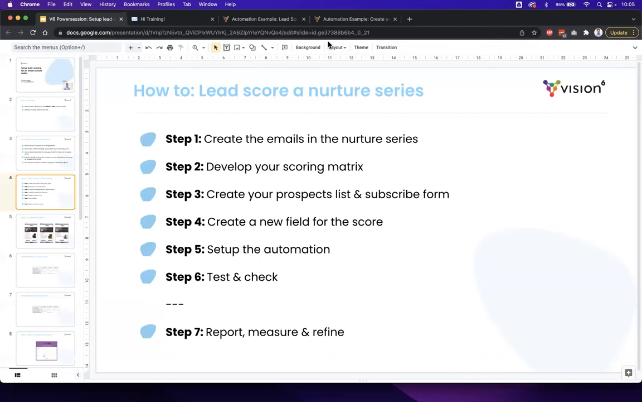So essentially what's happening is when people join our list by filling in a form to say, yes, I would like to receive this nurture series, or yes, I want to be educated on why your product is good and why I should potentially buy it. So that form will exist on your website. The system will then send them the series of emails in the nurture, which we will then score as part of this automation, and that's how the whole process works.